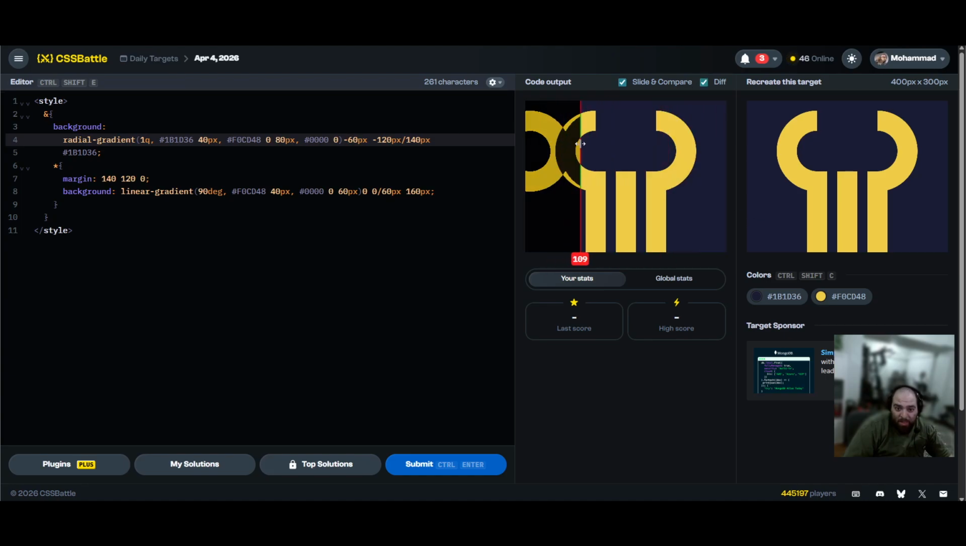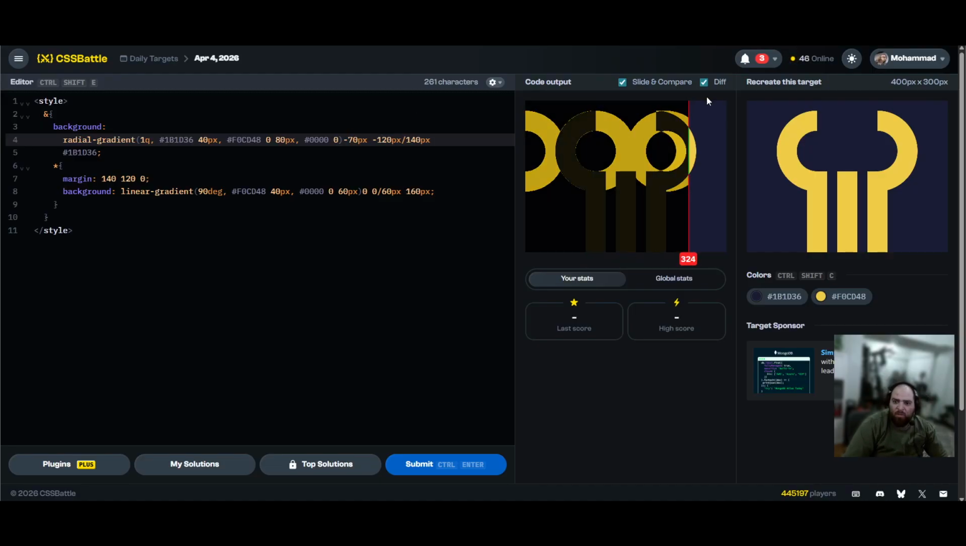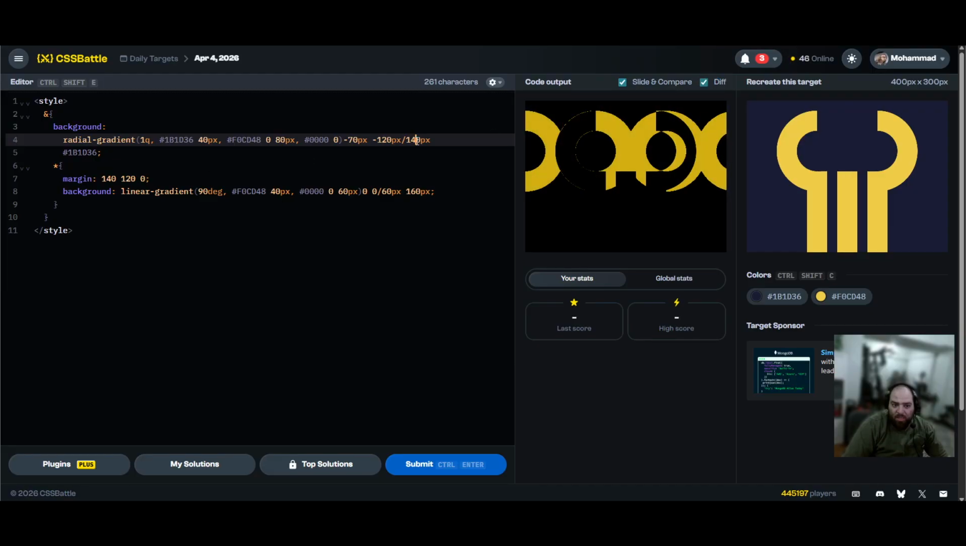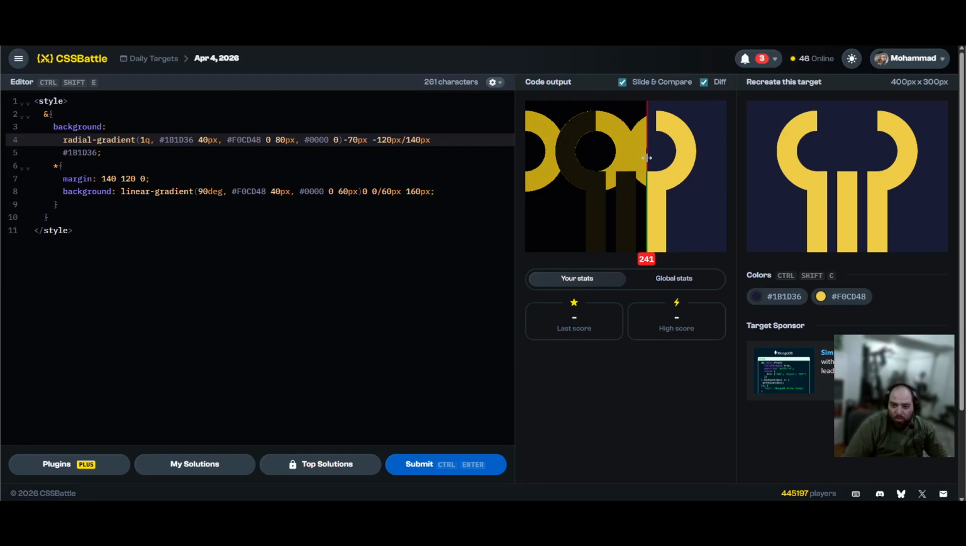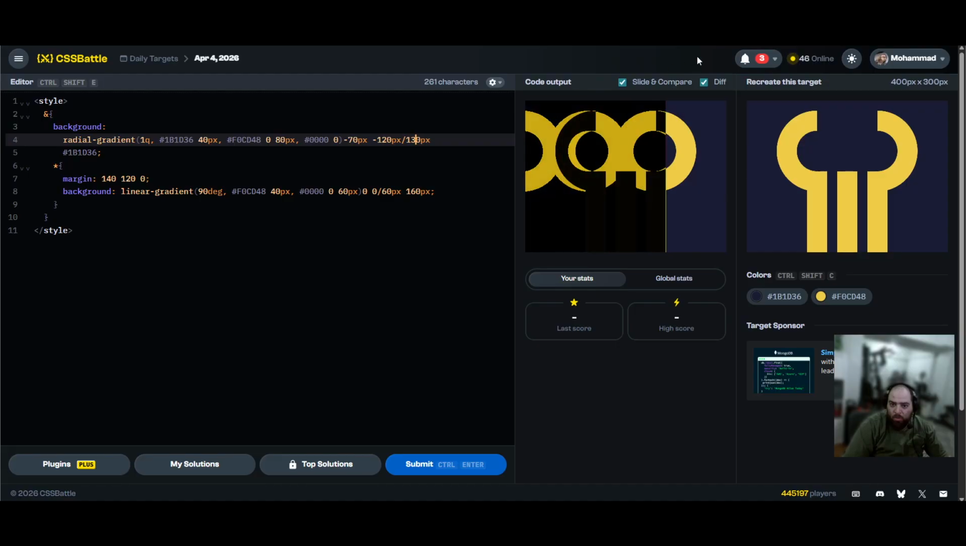So mine is, wait, where's mine? I have to move mine further back. So mine is 60, mine is 70, but that's still not right. So that means this is a bit wrong. Oh, it's narrower. 130. Okay.